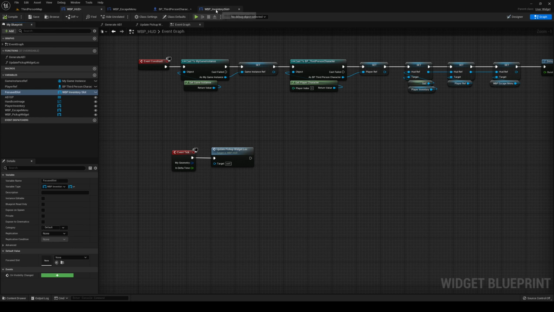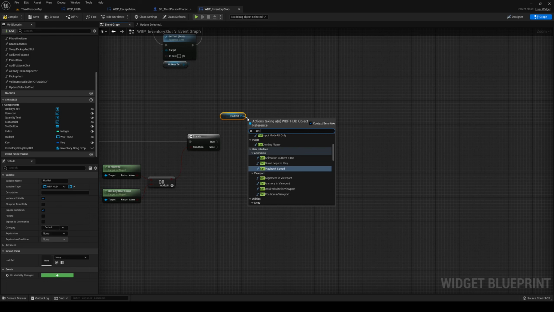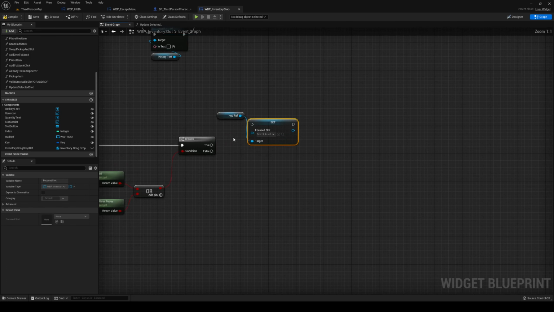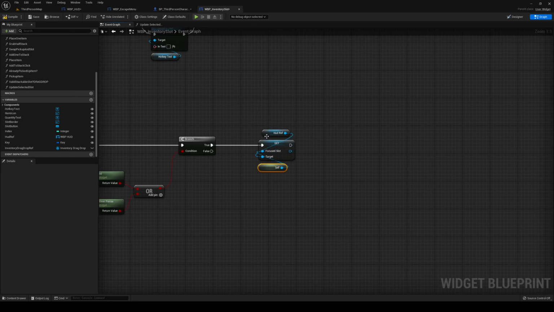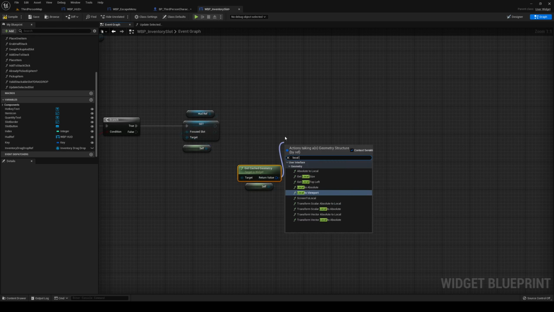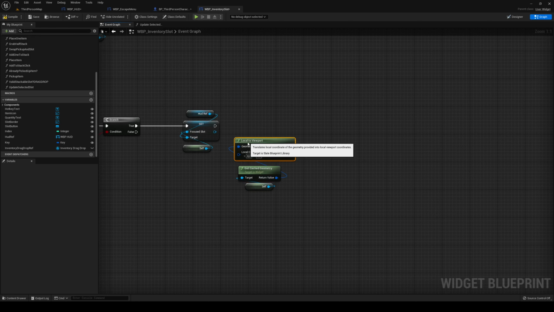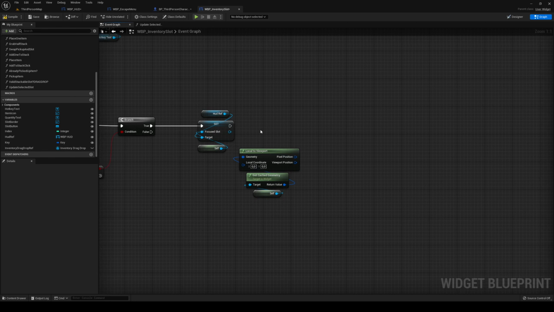Yeah. Back in our slot again. Now we can get our HUD ref. We can set focused slot to be that of self. Then we can get ourselves. We can get the cache geometry. We can do a local to viewport. And the pixel position is the one that we are going to set as the focus slot location.